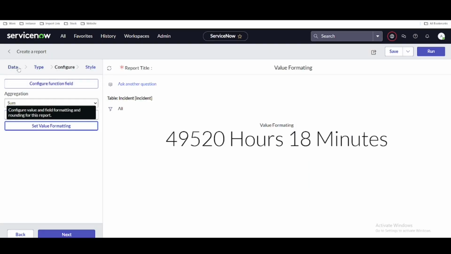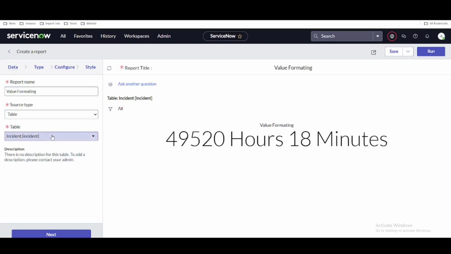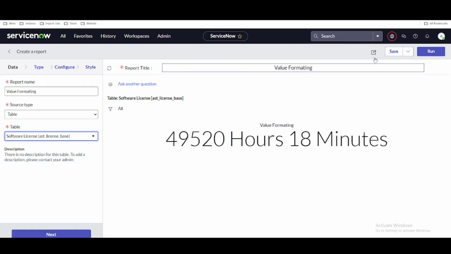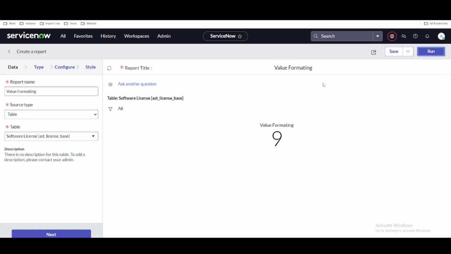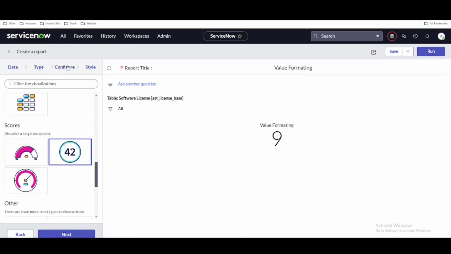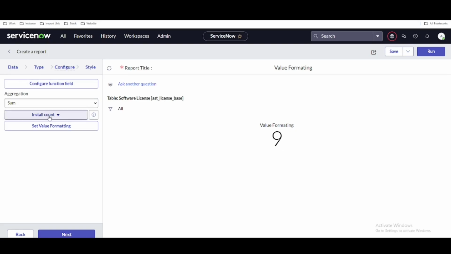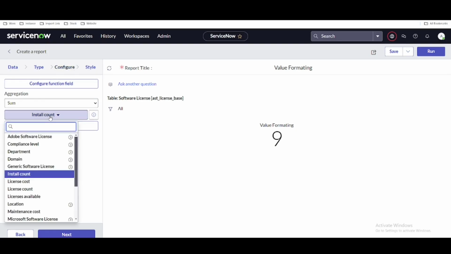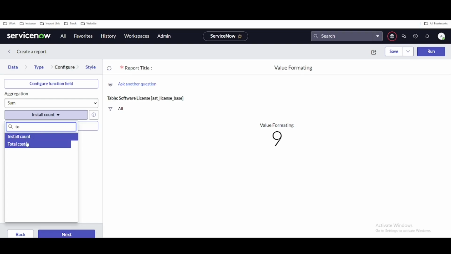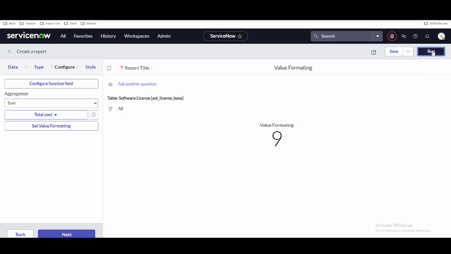So next, I'll talk about another formatting. I'll go to the tables, and instead of this table, I'm going to select another table. The table name is software license, which has the backend name assessment license base. And if I run that, we have right now 9 records. Now we'll go to the type and go to the configuration, install count. I will say total cost. So there is a field called total cost. I will do that and then run that.